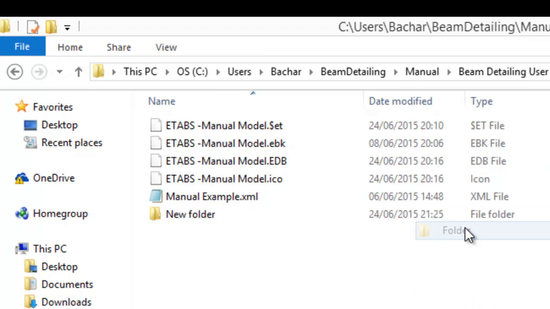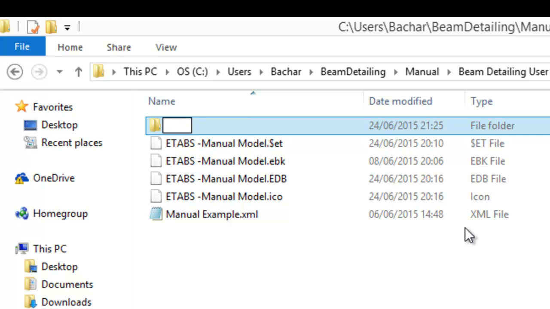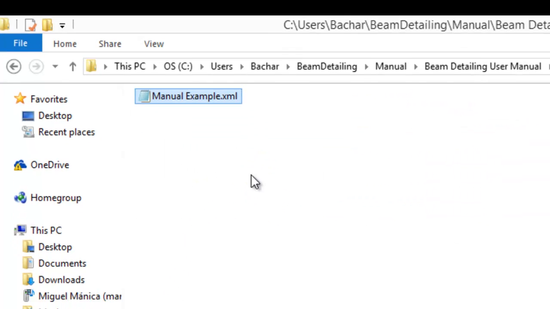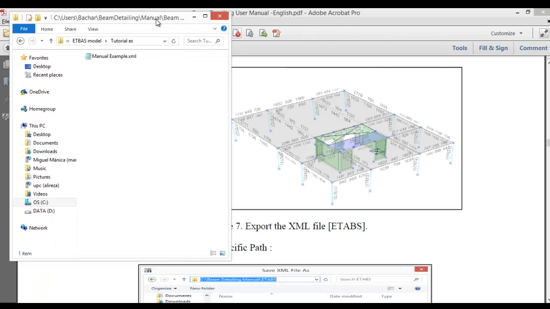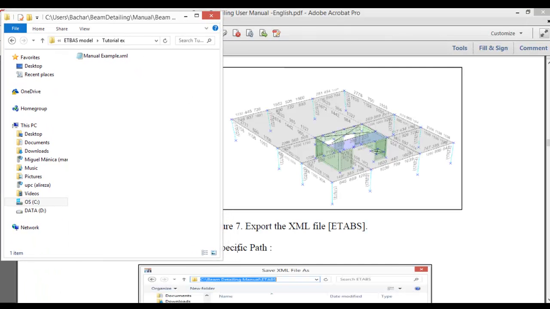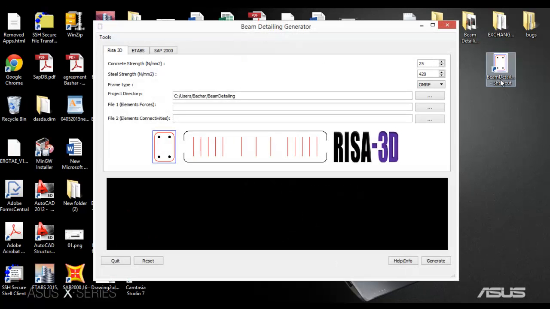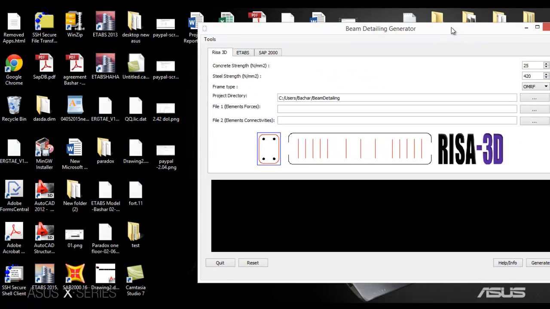Let's create a new folder, and let's use this file. You can do the same steps and you can learn more about beam detailing. Let's run the beam detailing generator.